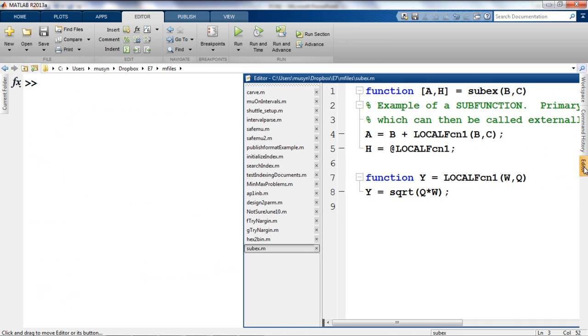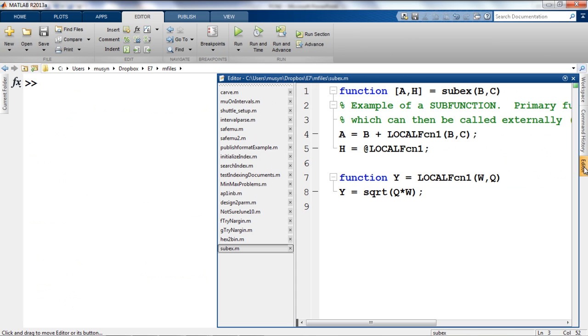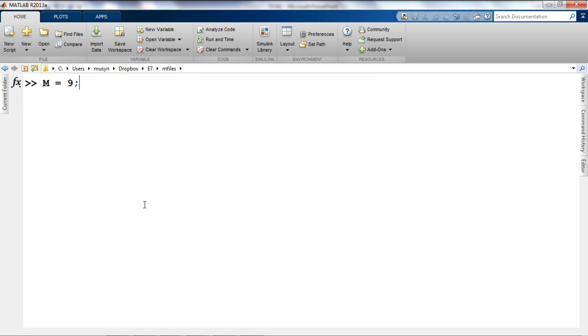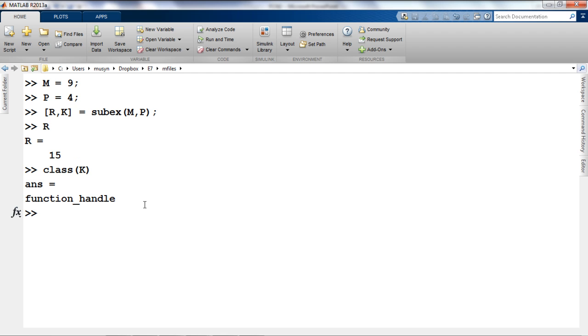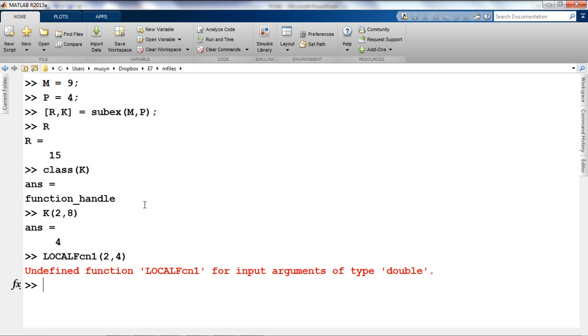Open the editor. Just make sure subx is the same as what was on the slides. It is, with a few comments. Now let's try the sequence of commands from the slides. m equals 9, p equals 4, and then a call to subx. r is 15, and the class of k is function handle, and k of 2, 8 is 4. If we try to call local function 1 on, for instance, 2, 4, we find that it is undefined.